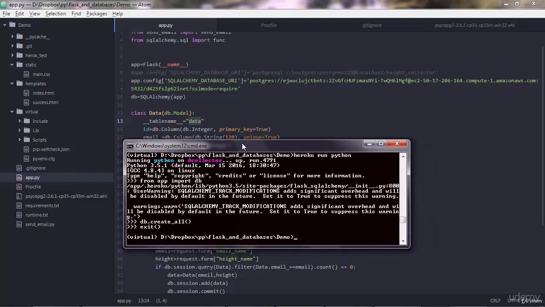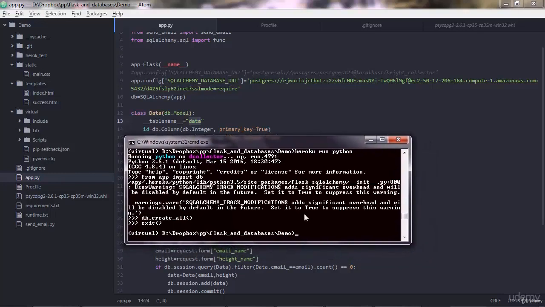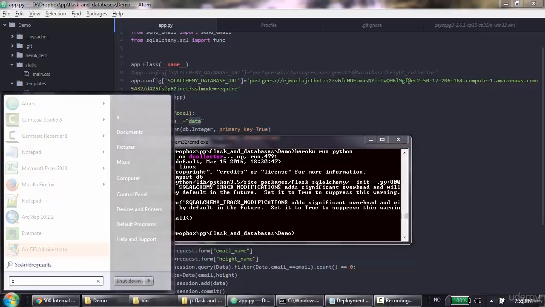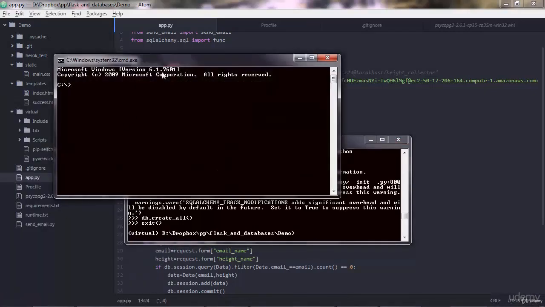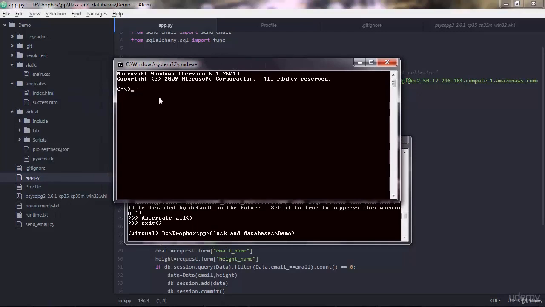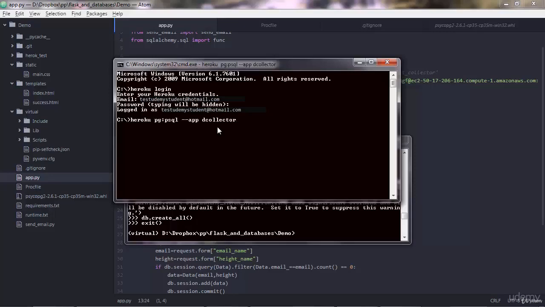Now my current terminal probably hasn't received the path yet, so I'm going to open a new one, anywhere you want. Mine is at C. I'm going to go ahead and Heroku login again, and pass my credentials. Then you want to run the command heroku pg:psql, the app name, which is dcollector. Execute.